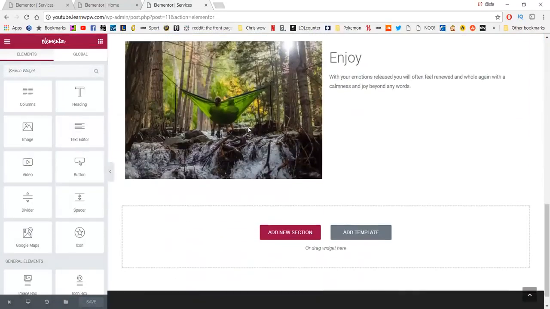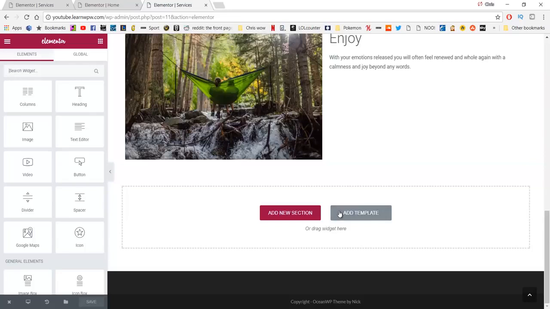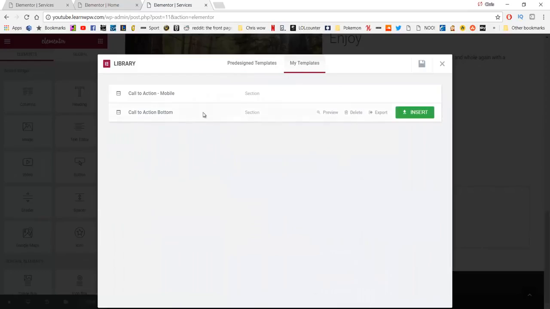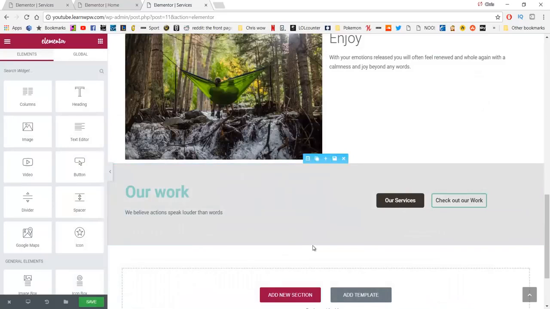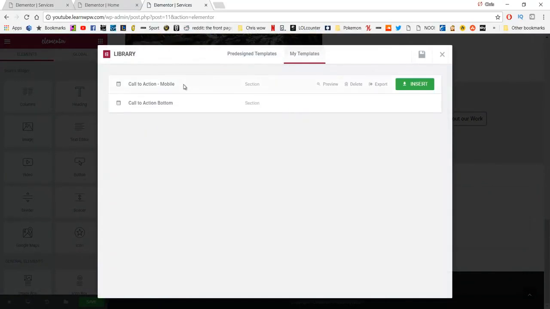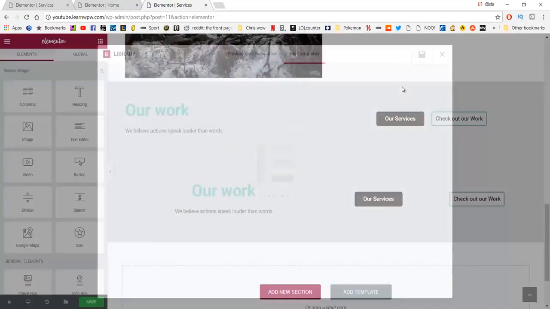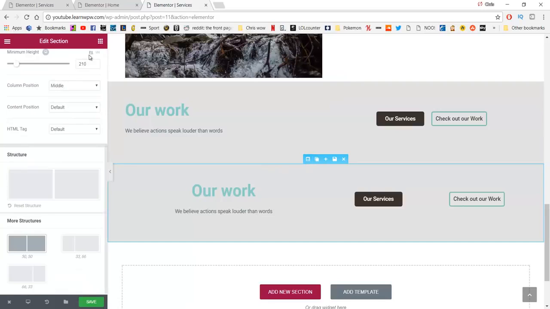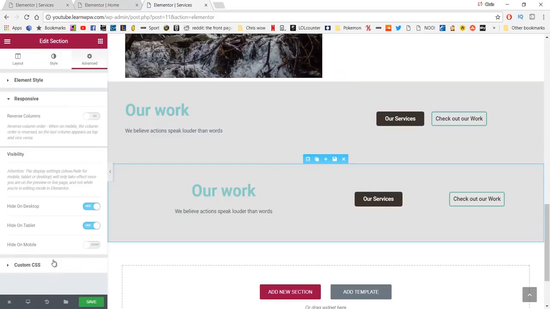and if we scroll to the bottom, we can now add a template. So if we click Add Template, and then click My Templates, we can click in the call to action bottom, so insert, and there it is. But we also want to put in our mobile version as well, so Add Template, My Templates, call to action mobile, and that's great. We should just double check to make sure these will, let's go to advanced, just make sure that they will be responsive in the same way as they were before. There we go, so that's our mobile one, so it's going to hide on desktop and on tablet, and that's fantastic. So now we can click Save.